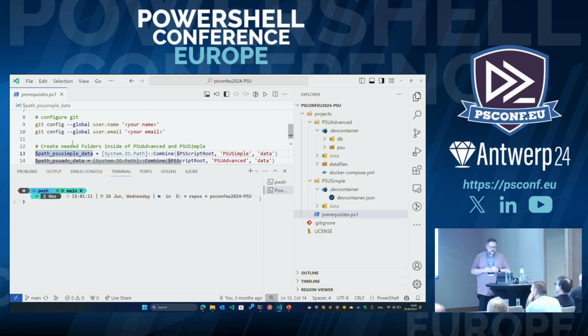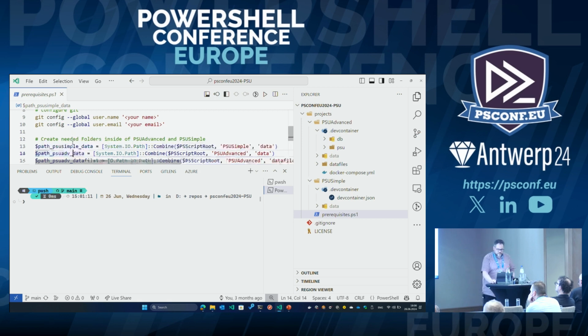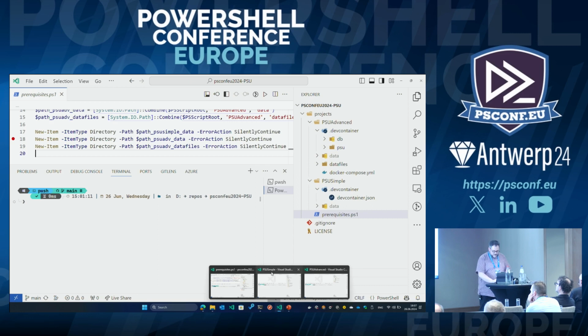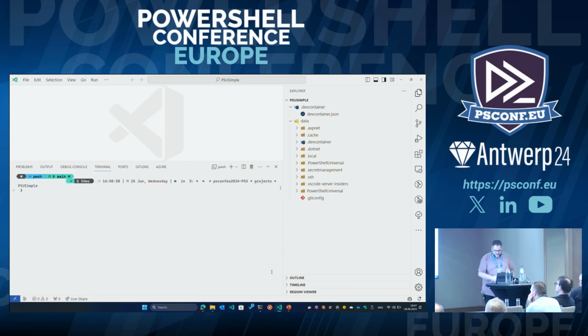And for the second example, we use a Docker Compose with SQL Server also. So we need to persist the data files, and that's why I created the folder structure here. Good. Let's look at the first example.